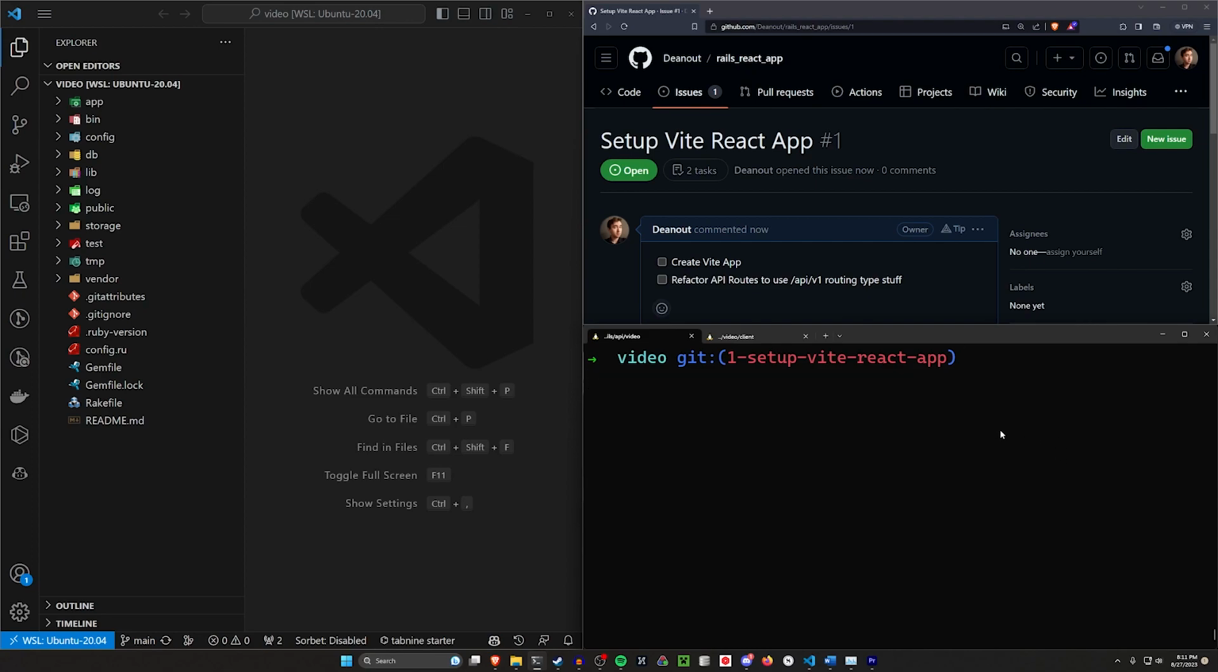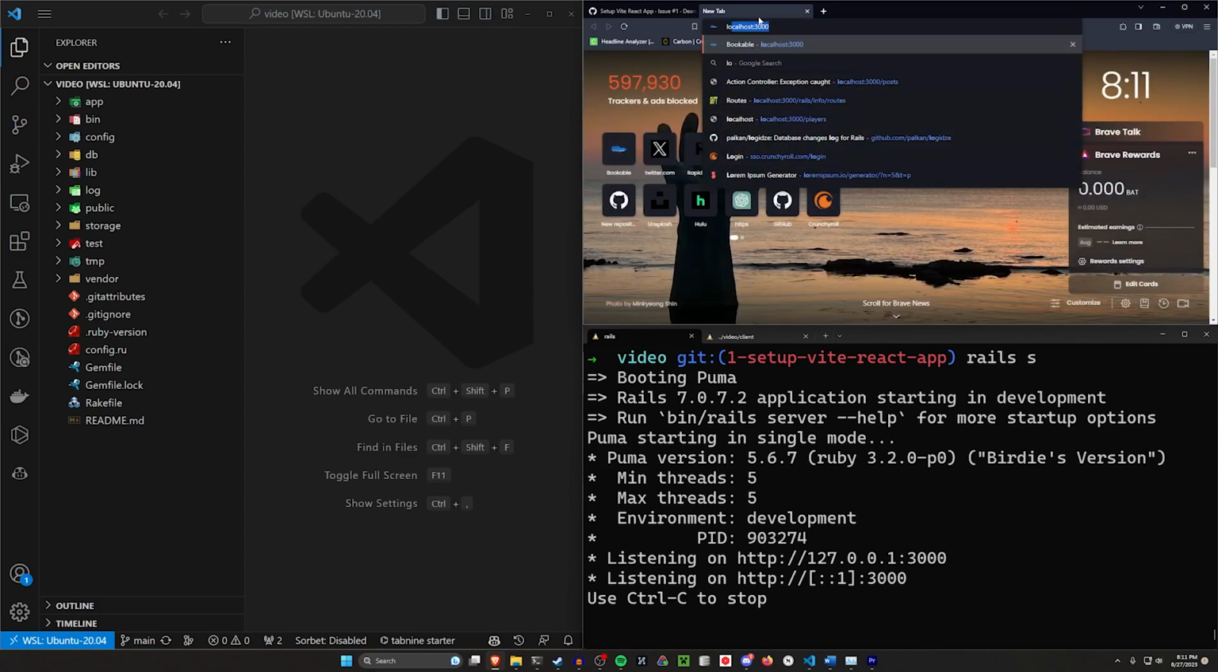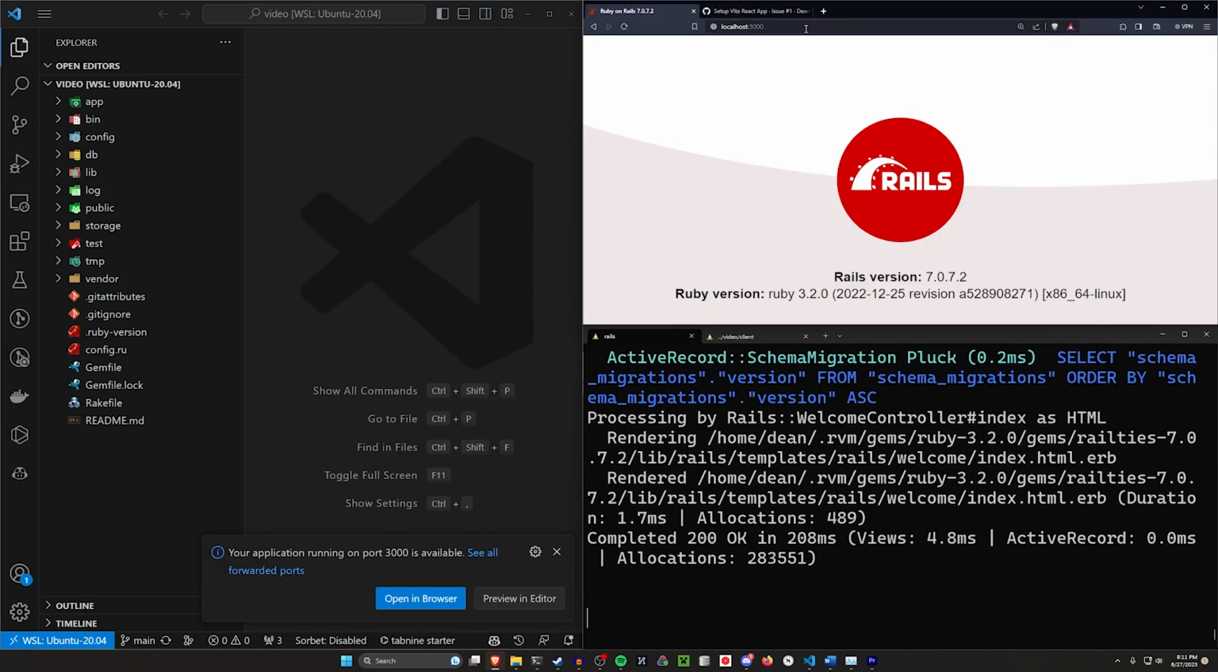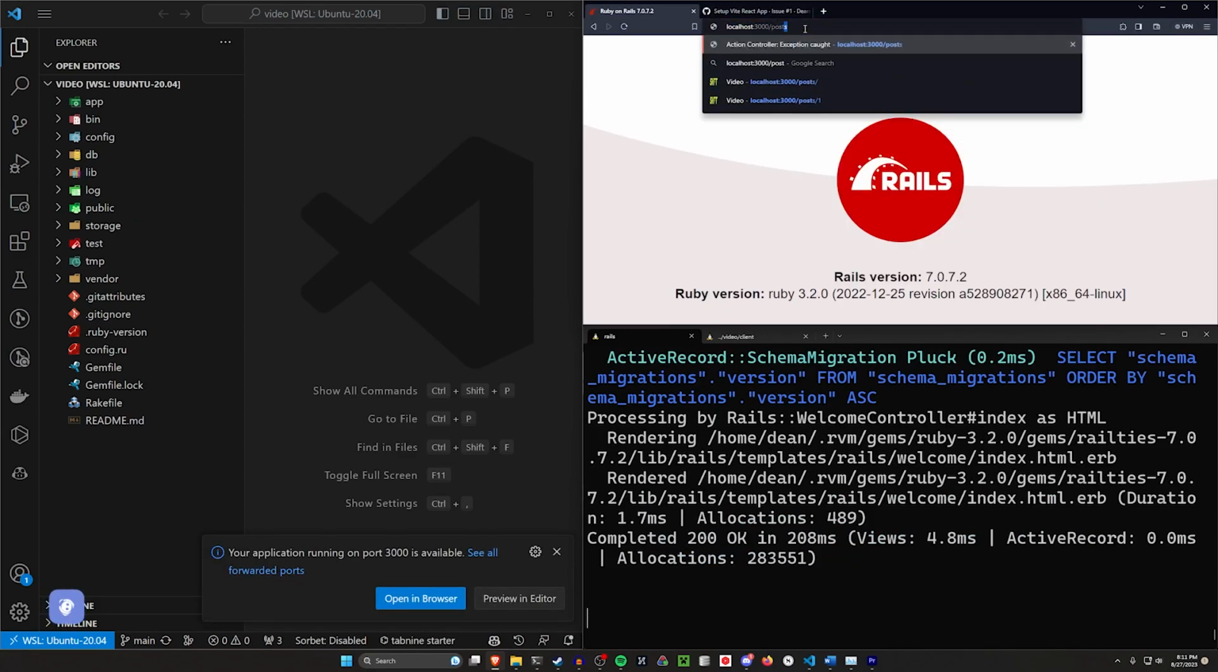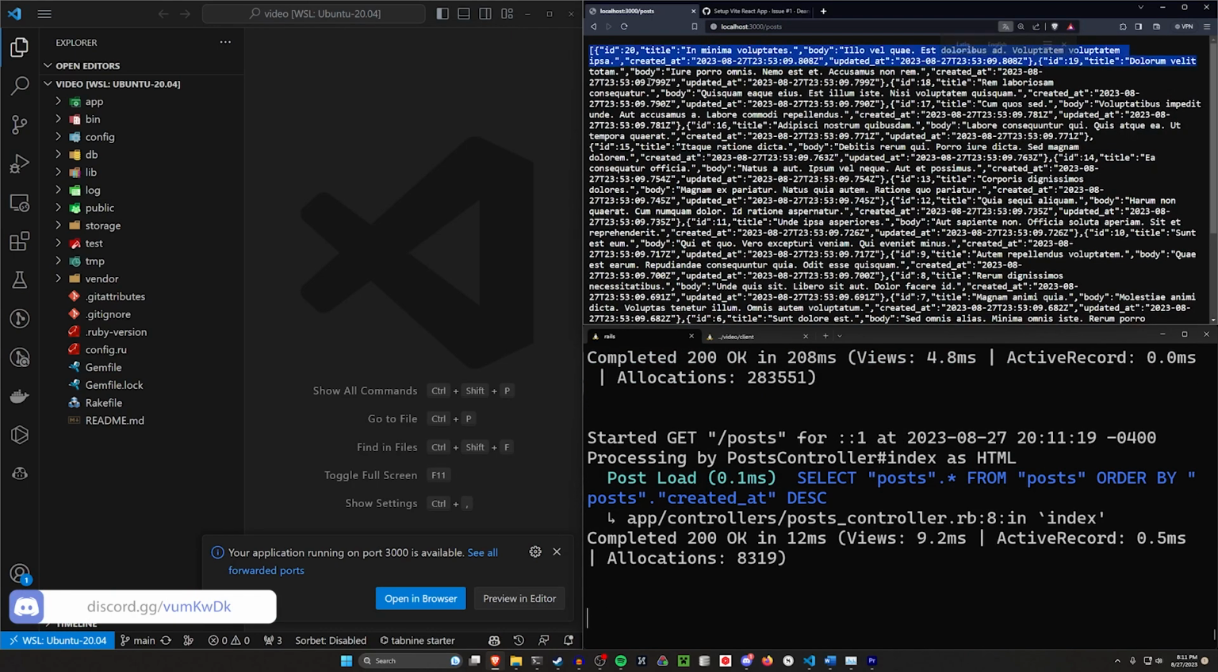Then we can go ahead and get started. So let's start by taking a look at our Rails app as it is right now. We'll come over to localhost port 3000. You can see we're riding Ruby on Rails. We can then go over to /posts, which has our posts in it with the newest one at the top. So that's fine. But there's a couple things that we want to deal with here.